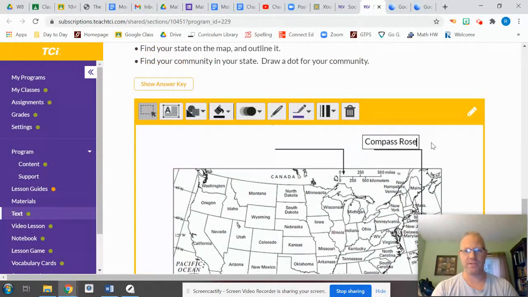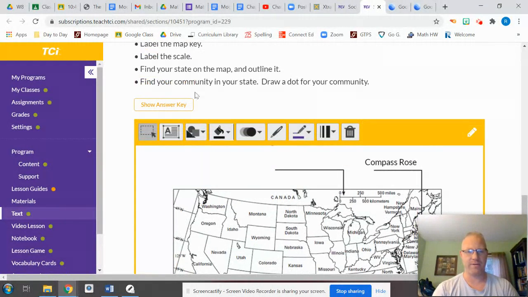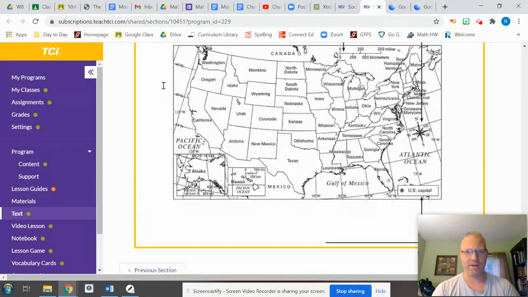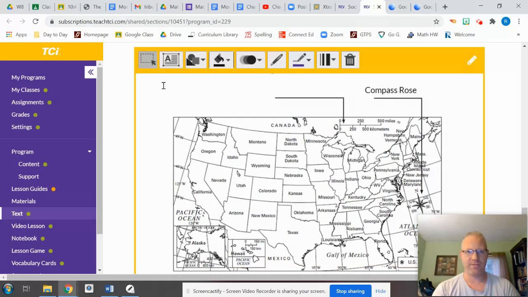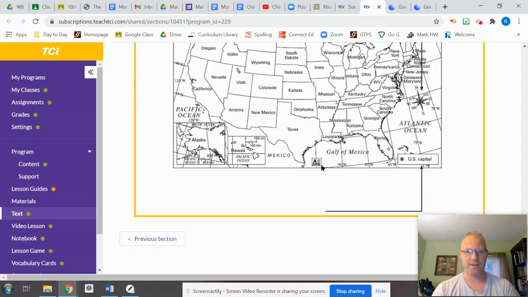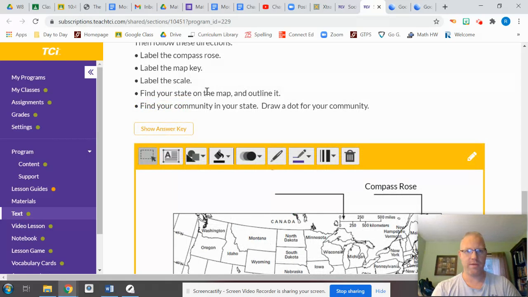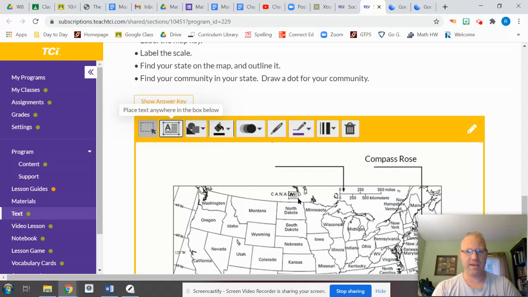The compass rose shows us our cardinal directions, and I labeled it on that line. Next, label the map key. Where's the map key? If you said it's on the bottom, you're correct. Here's the map key. Next, we're going to label the scale. The scale is the sizing or the distance meter. It's like a ruler that shows us how far distances are on the map. So here is the scale.